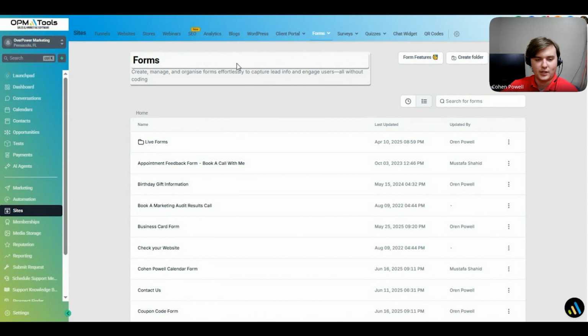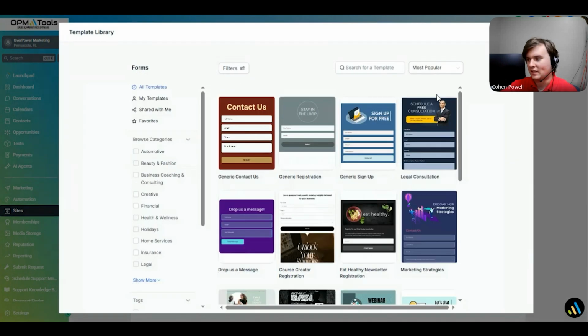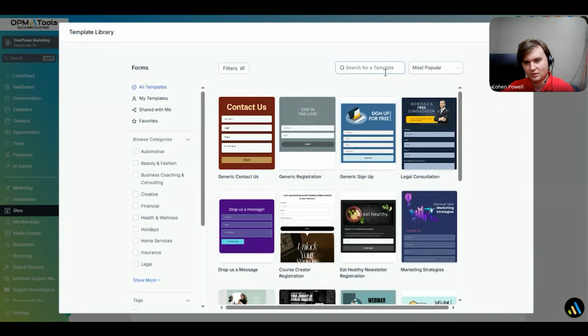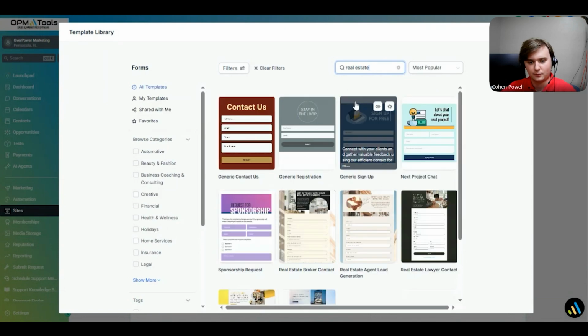Now, as far as creating a form, you want to go to your sites, forms, add form. You can start from scratch, or you can go through the template library, which I'm going to do right now. I'm just going to give a basic summary as to how to get these two started, and then I'm going to pass it over to Mustafa so he can further explain any other additional details. So in this template library, there are plenty of generic forms that you can choose from, different templates that you can choose. But for this, let's just say I want to make a real estate type of form.